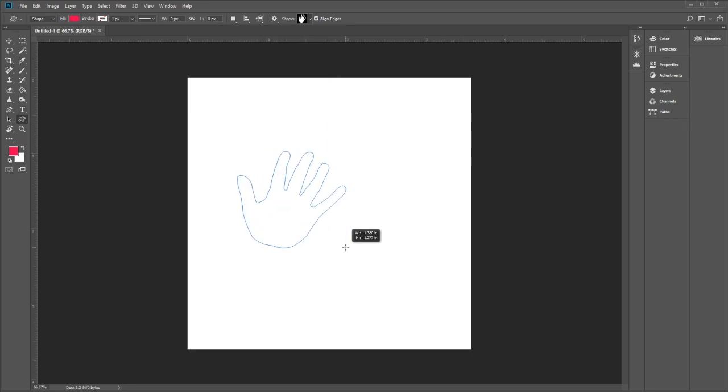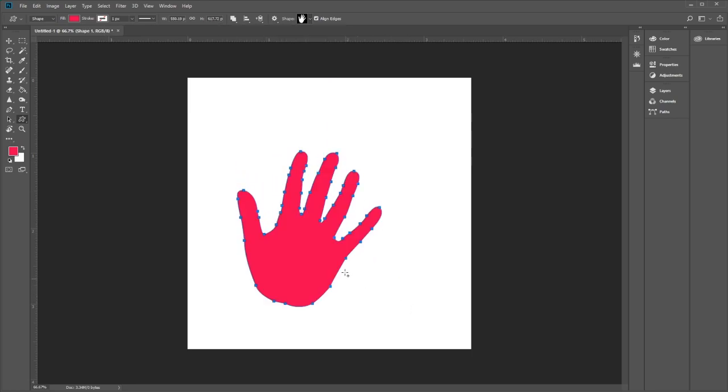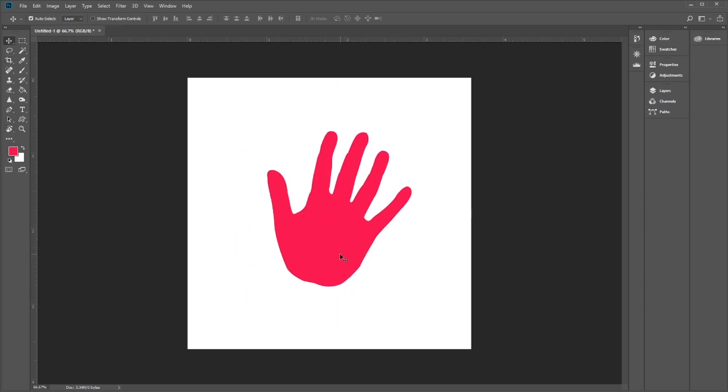I'm going to hold shift and just draw out this hand. And it was filled with this red color. And let's say I want to bring this into Illustrator. I'm going to use the black path selection tool, or the black arrow right here.